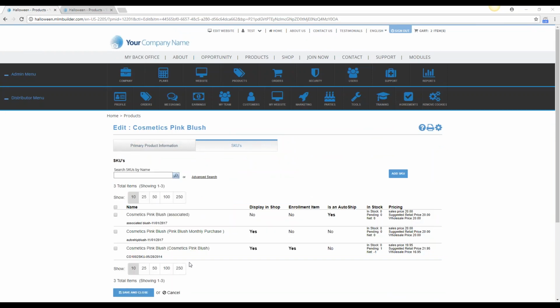You'll see it has 3 SKUs. So here's the Cosmetic Pink Blush that says monthly purchase here because this is what they see in the shopping cart. And here's the one-time purchase, and here's the associated. So you could see that in the shopping cart as well, that it said associated. So this is 3 different SKUs set up for the product. Let's go to the other one.